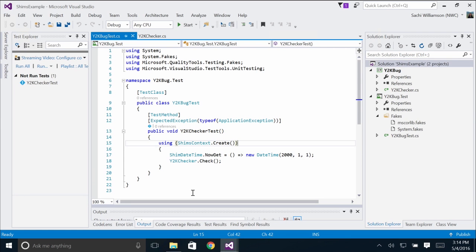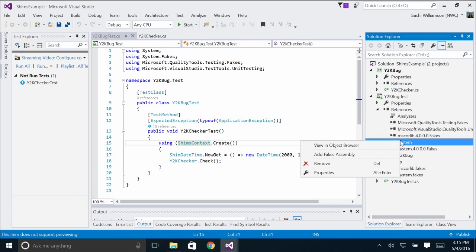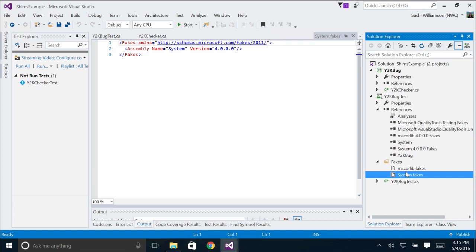There's an MSDN doc that has a really good example of how to create a shim, as well as how to create a stub. So here's the example for creating a shim in Visual Studio using the Fakes framework. What you actually have to do is go into the references. If you wanted to create a shim for System, you'd right-click on System, and then say add Fakes Assembly, and that would create the fakes for System. So that's why it shows up as System.Fakes in the Fakes folder.